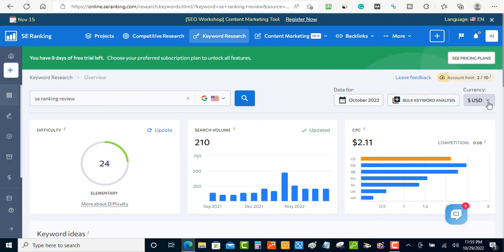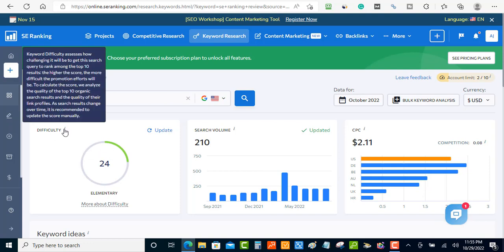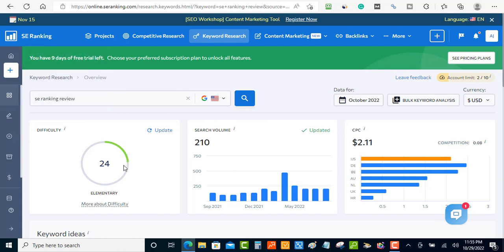You can also come over here and choose which currency you'd like, from one of these currencies right here. And we're just going to stick with the US right now. So now when we get over here to the data, as you can see, you've got a difficulty. The keyword difficulty assesses how challenging it would be to rank for the search query in the top 10 results. And right now it's saying a 24.